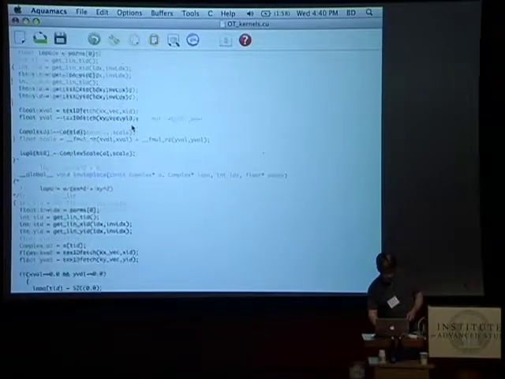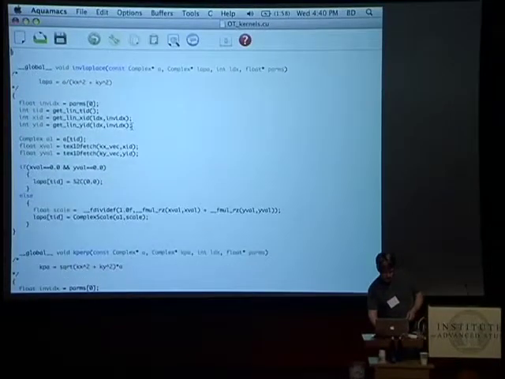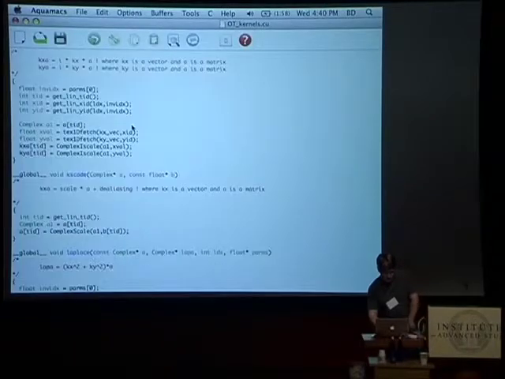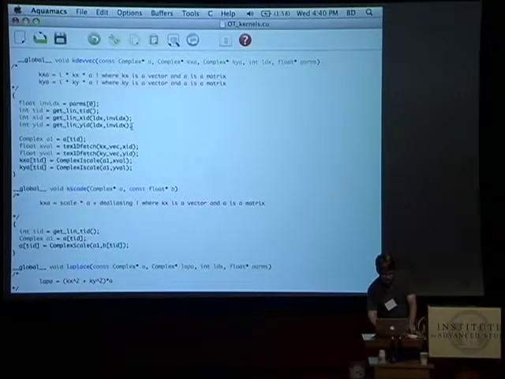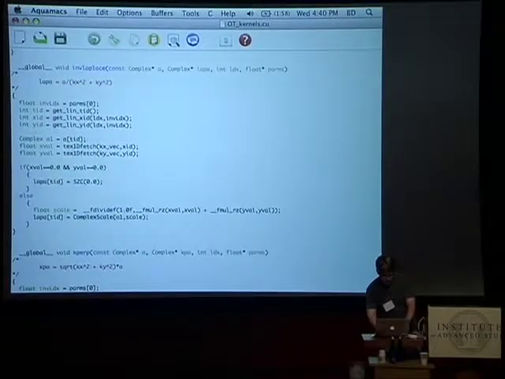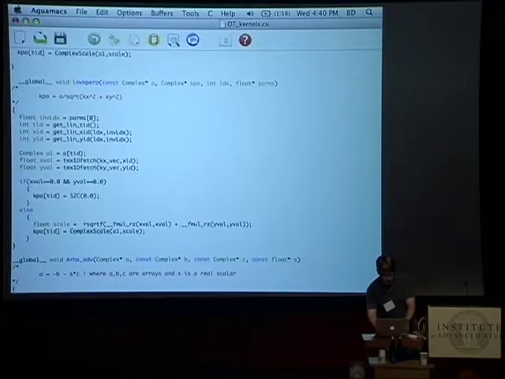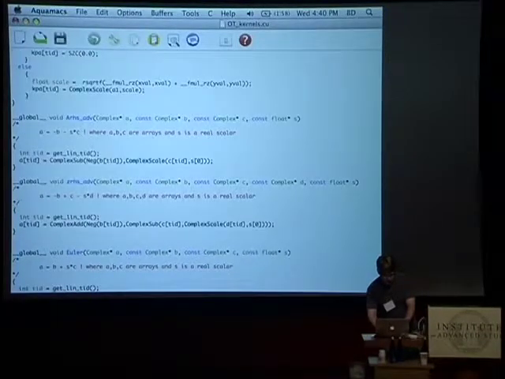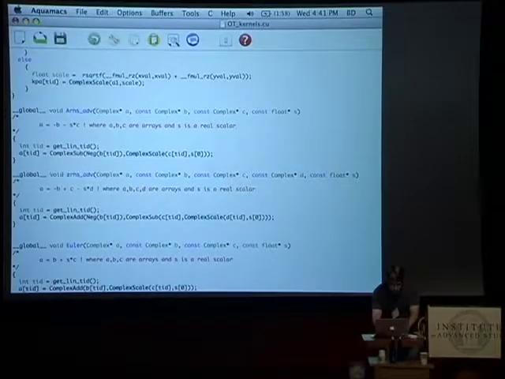And then inverse Laplace, you can imagine, is similar. There's some stuff hidden here, though. Let me just show you. This complex scale is actually a function that we produced. I'm looking for the definition of it. Okay, hang on.